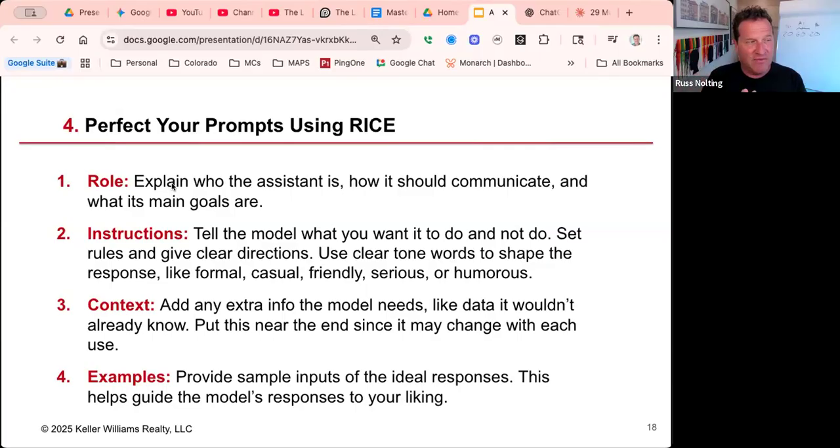I'll give you an example, but let me keep going. You give it instructions: tell the model what you want it to do and not do, set rules, give clear directions, and use a clear tone to shape the response, like formal, casual, friendly, serious, or humorous. Number 3, context. Add any extra information the model needs, like data it wouldn't already know. Put this near the end since it may change with each use. And then examples: provide sample inputs of your ideal responses. So here you're giving the AI tool even more details about the specific requests that you're making of it.